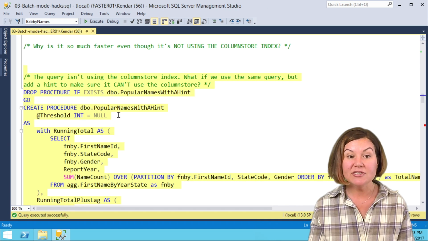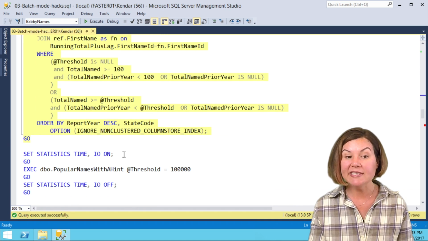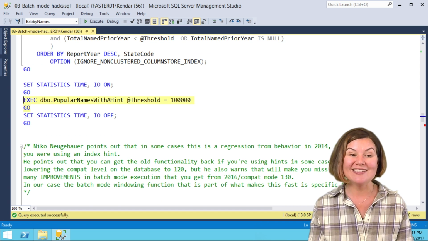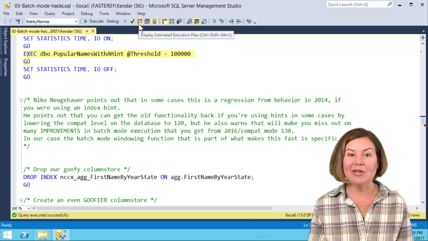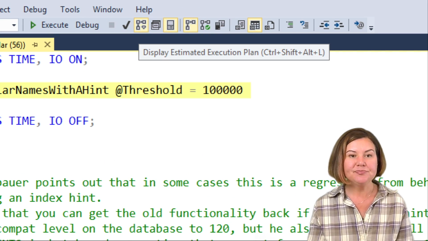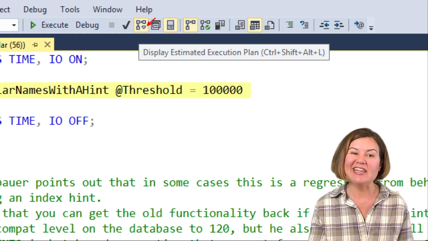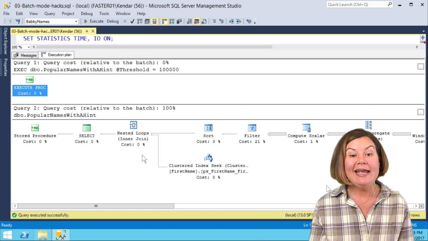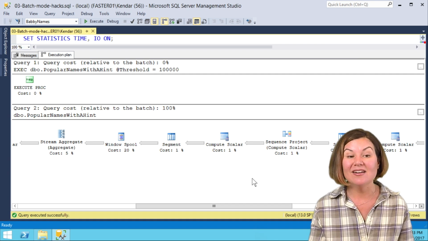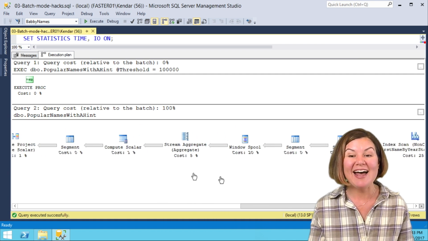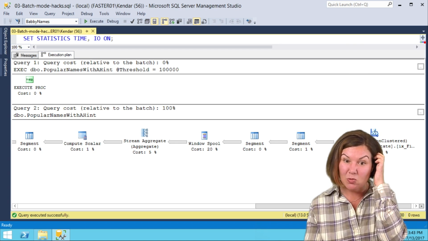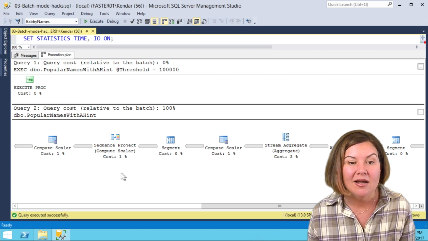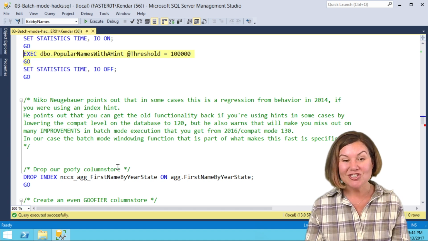I'm going to create a procedure named popular names with a hint, and the only difference in it is that it says ignore the non-clustered column store index. And I'm just going to do an estimated plan here. So this little symbol is supposed to be like a little thinking bubble with the execution plan. And it'll show me an estimated plan right away without running it. And when I look at my estimated plan, we are back to that 1 minute plus execution with all of the segment operators and the sequence project operator. We are back to the slow execution plan.